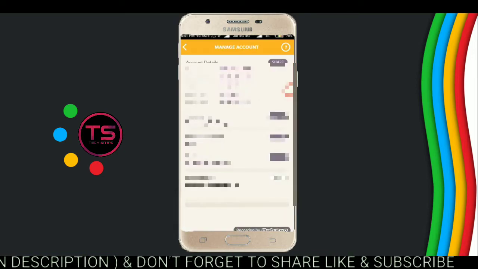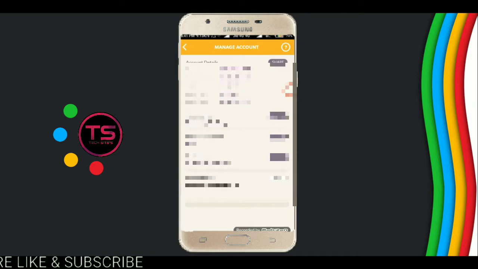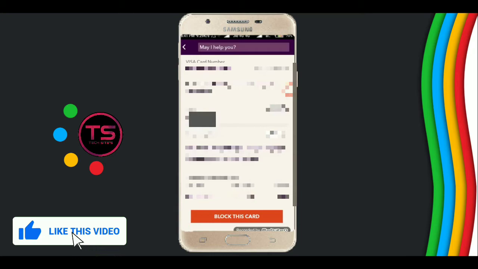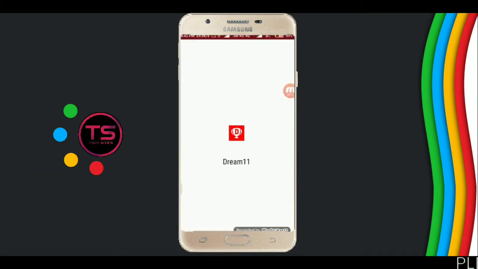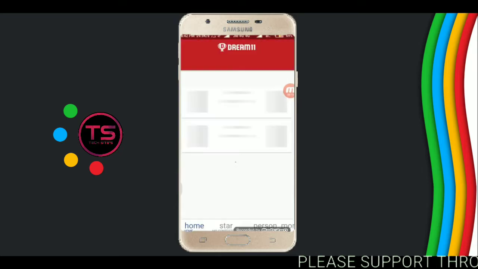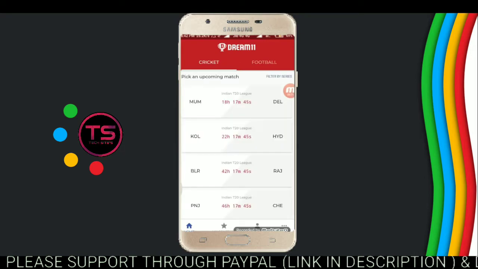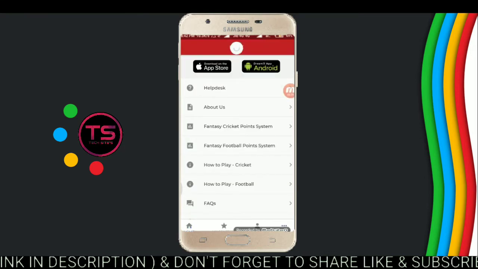First of all, see that all the bank details which you give to Dream11 are given in this app. See, CVV, bank account name, number, everything is given. Now open the Dream11 app. Your DigiBank account was banned. Now go to the my account section.